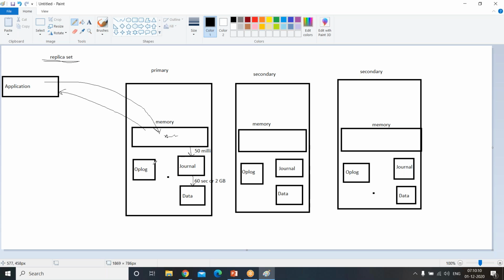Now a new mechanism comes into the picture here. The new mechanism is the oplog. What does the oplog do? When you enable the replica set on a particular machine, it will create the oplog by default. That is the nature of Mongo. It will write the data into the journal as well as into the oplog, a simultaneous action.